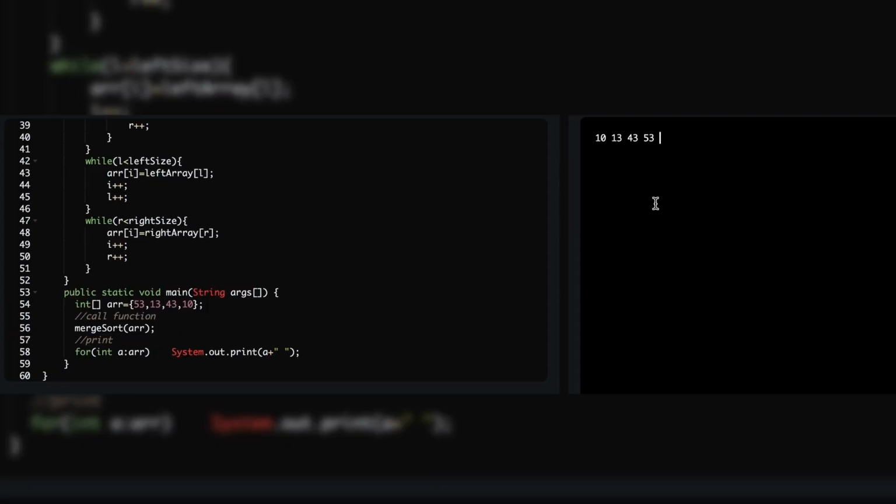Now when we try to run it, we are getting the expected output from our code. So it is saying that the sorted order of the array is 10, 13, 43, 53, which is what we were exactly expecting.